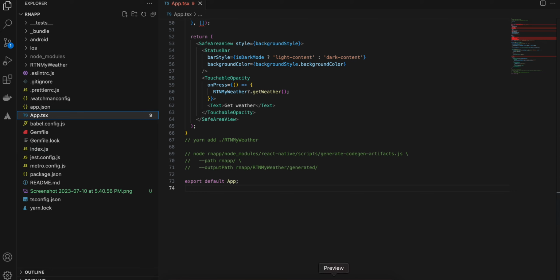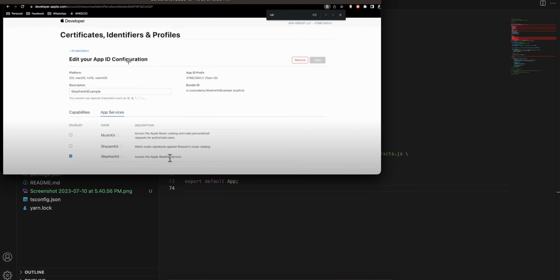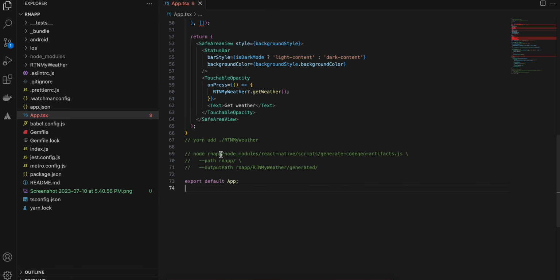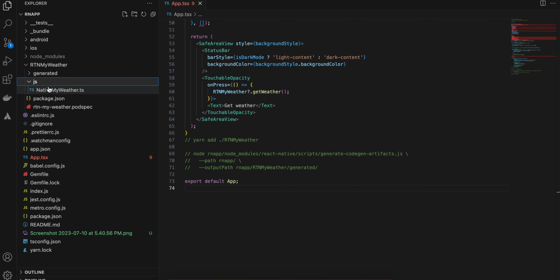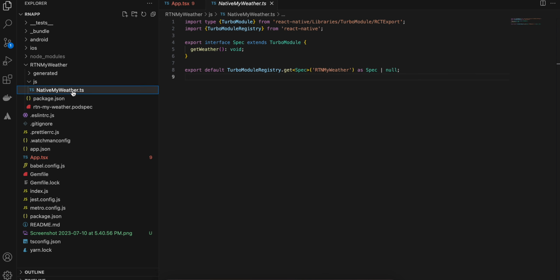Next, you need to have a paid Apple developer account, so you will have to pay $99. And once you register your identifier, go to app service and make sure you enable WeatherKit, otherwise this won't work. Next, you will have to create this folder RTN myweather. Inside that JS folder, you will have to create native myweather.ts.